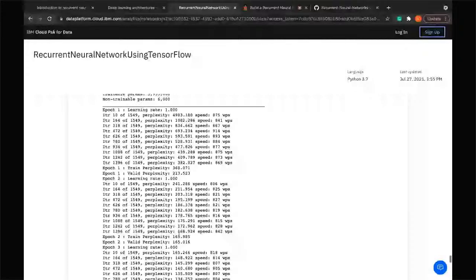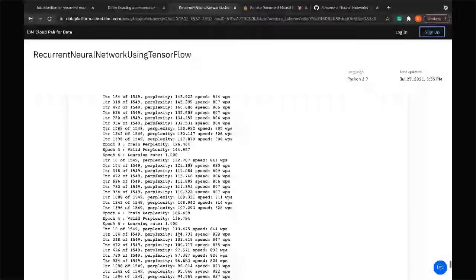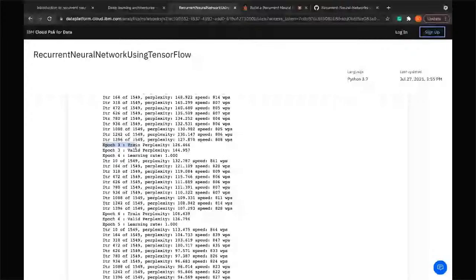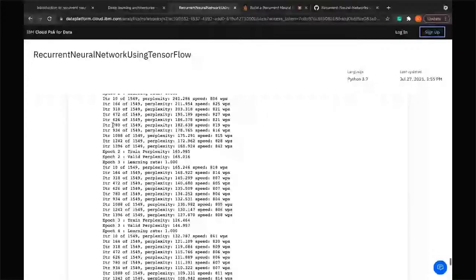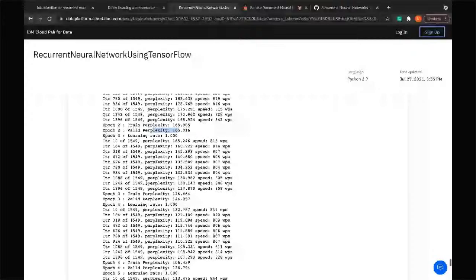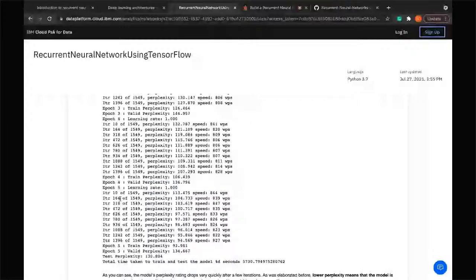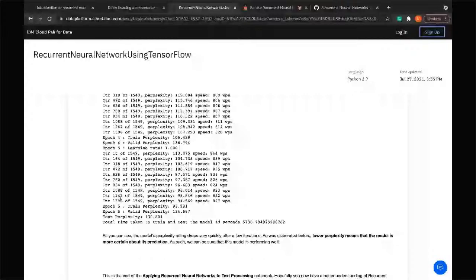Slightly more. Yeah. So over here you can see the number of epochs and the results generated by each of these epochs. After epoch 1, you see the train perplexity as 360.071, and then after epoch 2 it comes down to 165, in epoch 3 it comes down to 126, in the 4th epoch it goes to 106, and in the 5th epoch it goes to 93. Now you see the perplexity is decreasing, because with each epoch the model is being trained and is able to evaluate these results, and then it's able to back propagate and reverse engineer its way, and tries to change the weights so that you get the most preferred output.